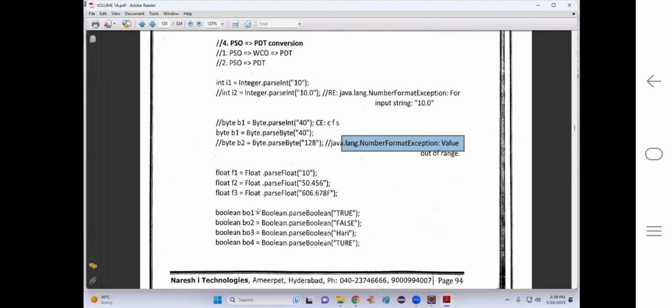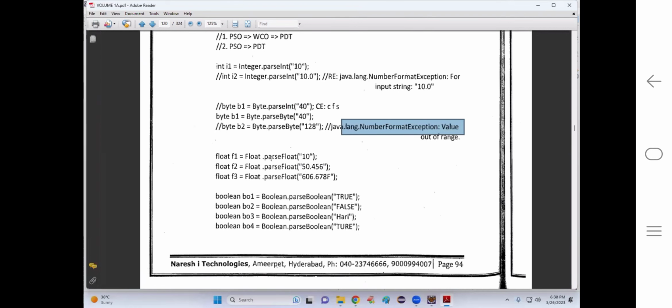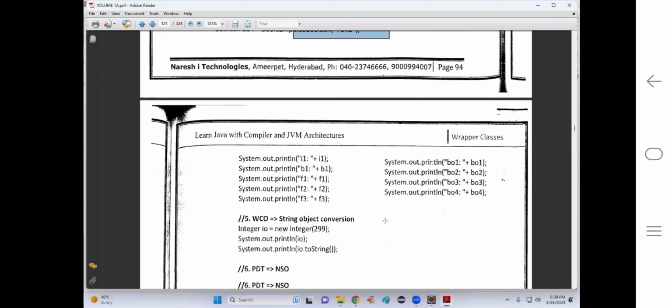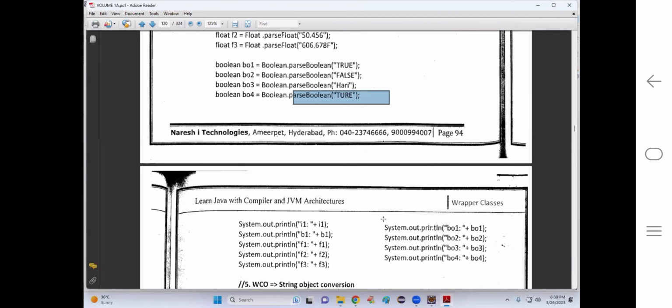Hope I no need to show all these points in the system. Should I show or not required? And Float.parseFloat("10"), "50.45", "606.678" are no problem. Boolean.parseBoolean("true") is allowed. What is the value? True. False. Excellent. Is my point clear? Let me type and check.